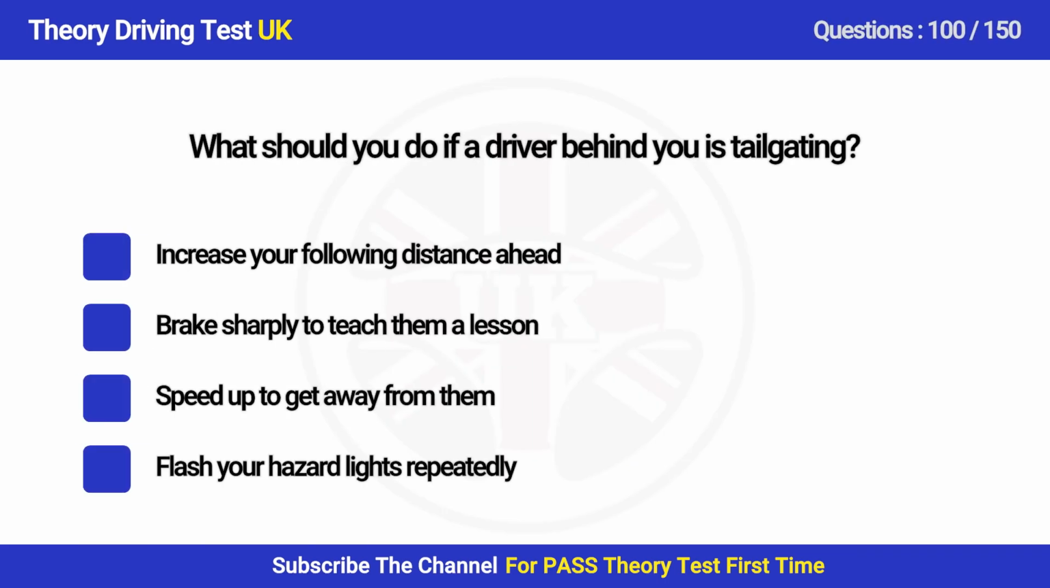Question 100. What should you do if a driver behind you is tailgating? A. Increase your following distance ahead. B. Brake sharply to teach them a lesson. C. Speed up to get away from them. D. Flash your hazard lights repeatedly.